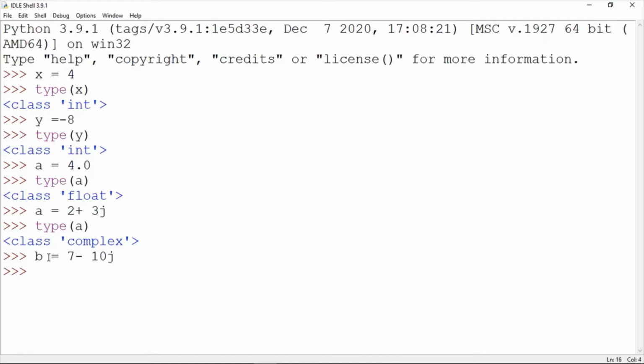So you can use the format a plus bj, or a minus bj. If you want to check the type of it, just type type, and inside type you just pass your variable name and it will return the type of your data. It is a complex type here.